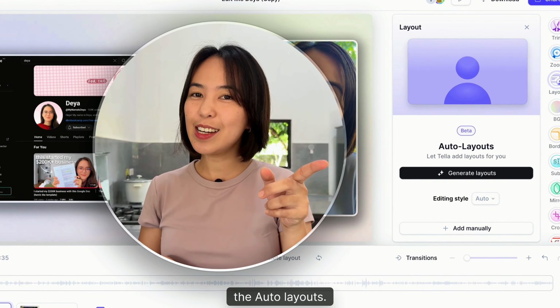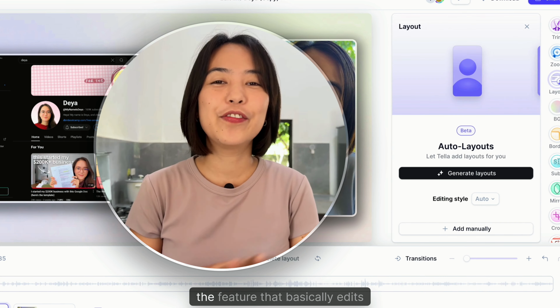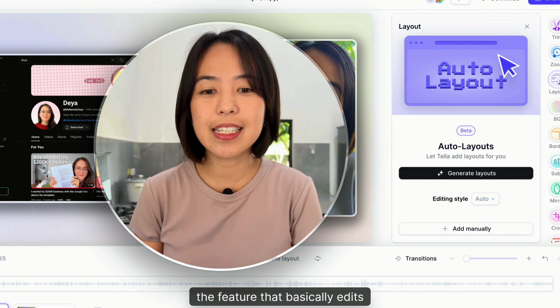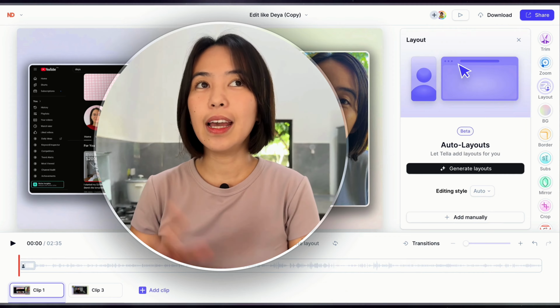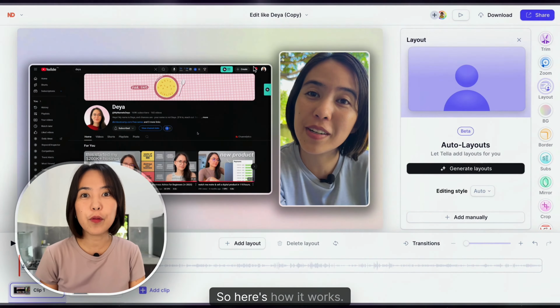Auto layouts. The feature that basically edits your video for you. So here's how it works.